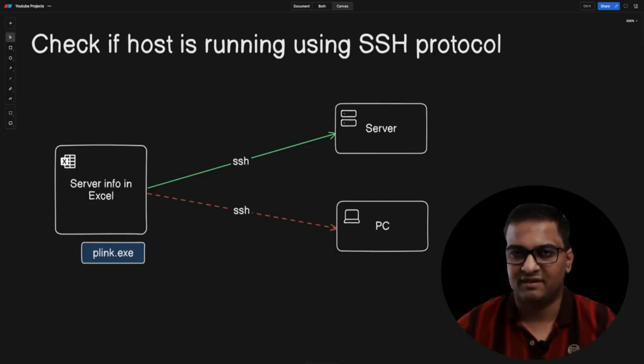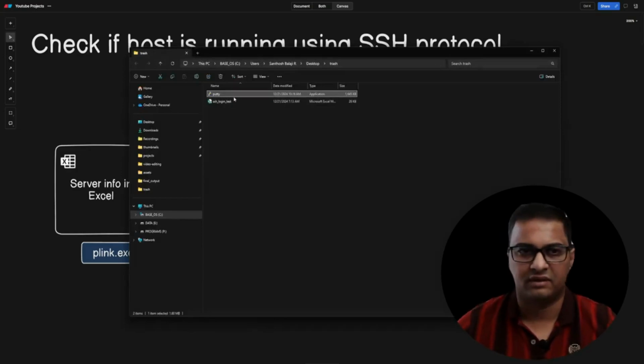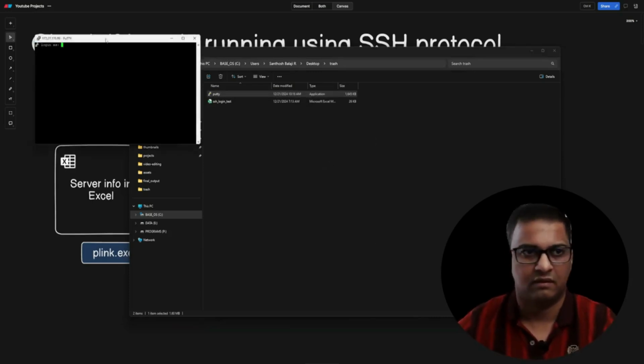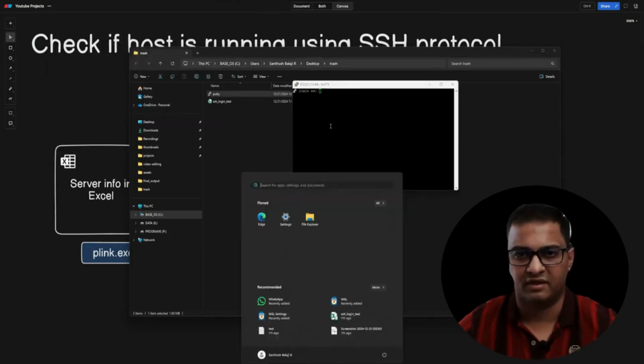So let's first see putty and plink in action. For this, I've already downloaded putty from this website, the link for which you will find below, and I can just input the IP address or the host name, which then actually opens a putty session.